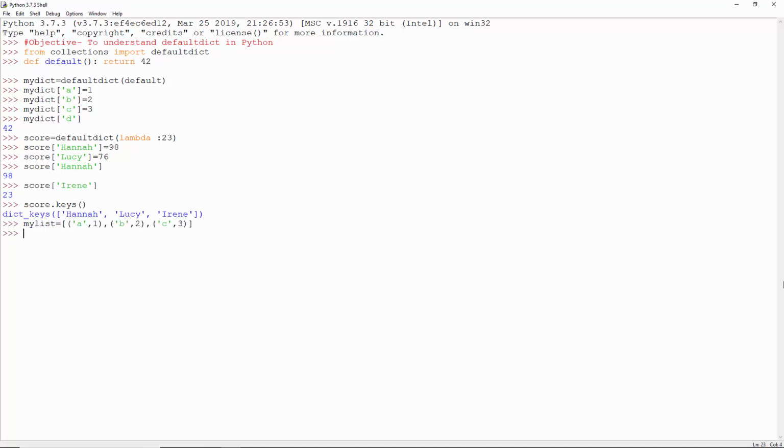This is a list, mylist. This is a defaultdict with list as the default factory. For each key and value in mylist, append the key value pair to the defaultdict. This is the defaultdict now. The default value is an empty list.